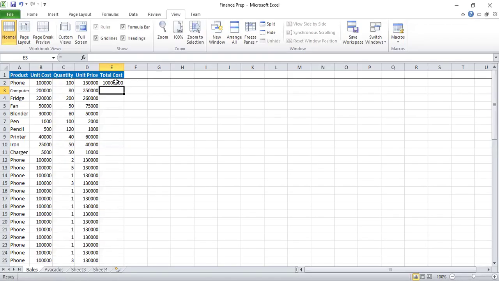So what we can do is we can organize this in accounting. We can give an accounting format to this so that we'll have some commas in thousands that will help us to be able to get the separation in thousands.